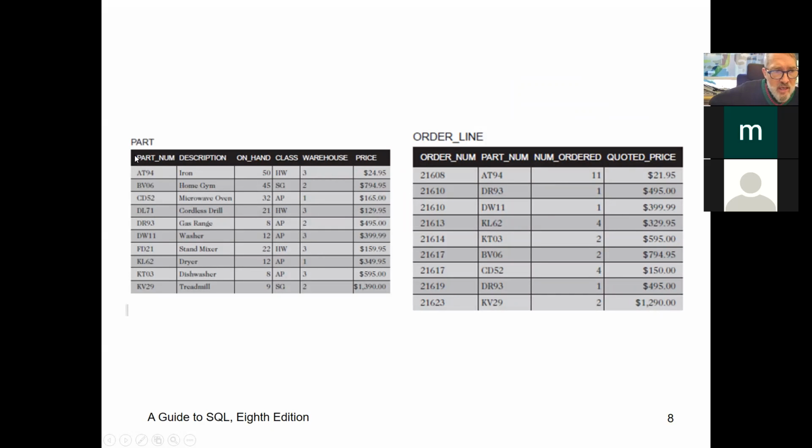All right, so here we're going to do this again with the order line table and the part table. What you might notice in the order line table is that the part number is mentioned in the order line table. So the part number in the order line table is a foreign key.